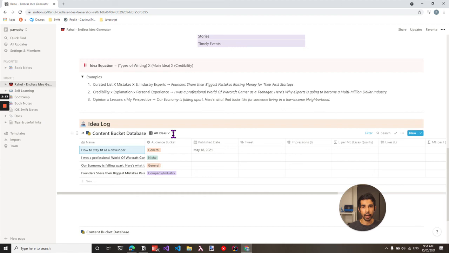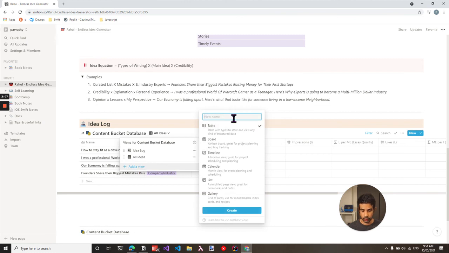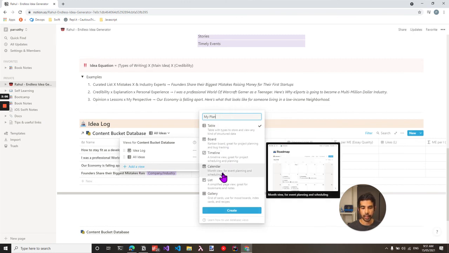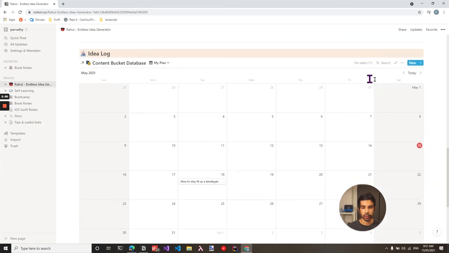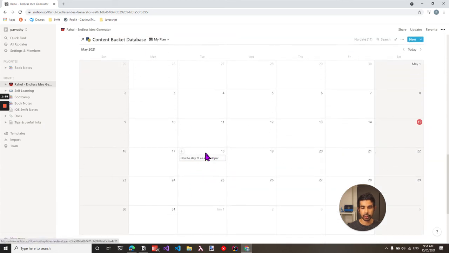If you want to create a calendar view, you can click this all ideas drop down here and create and add a view. So let's name this my plan and select calendar and select create. This has created a calendar view and you can see it's already scheduled for 18th. So similarly, you can plan for other articles and use this generator to maintain your plan throughout this shipping cycle.